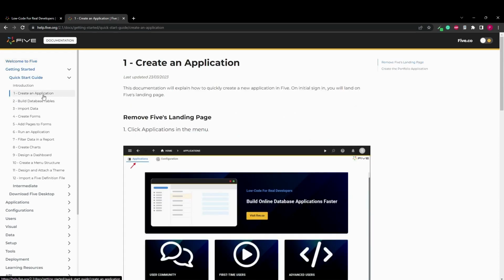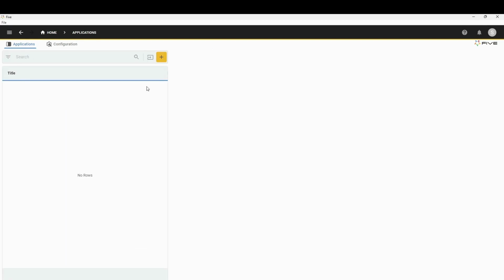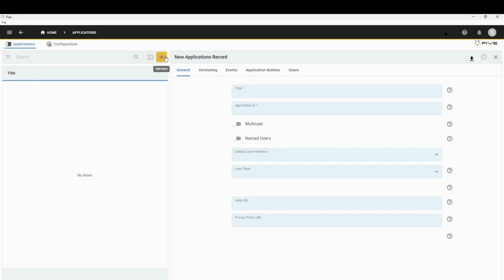Okay, so first step, creating an application. So let's see how we can do that. Go ahead and open up 5. When you open up 5, this is the first page that you will see, which is a landing page. Now what you want to do is click on applications, and now click on add item.